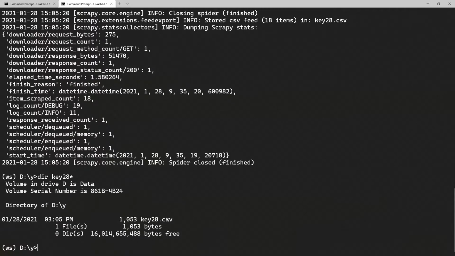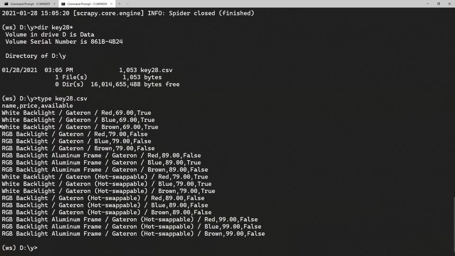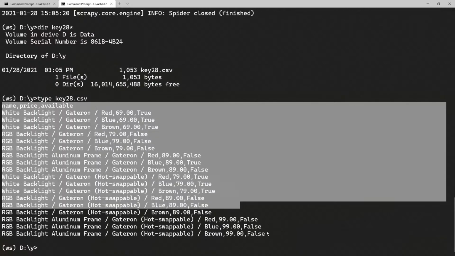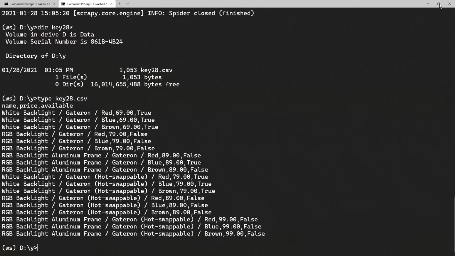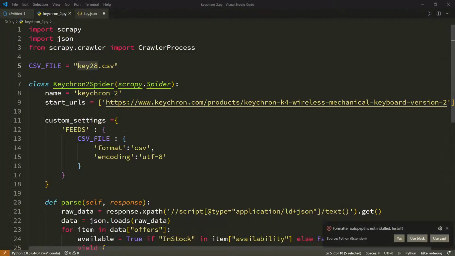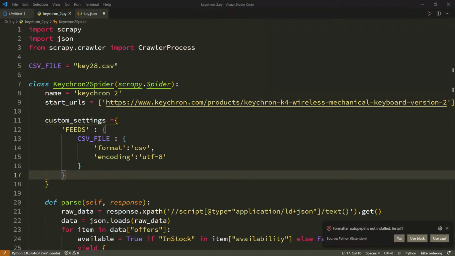Yes, we have this key28.csv, and if you want to look at the content, on Windows you can use the type command. On Mac or Linux, you can use the cat command. Okay, so this is the content of the file. Now we have a CSV file as well. So next, once we have the parse, we are able to get the data and save the data. Now we want to send an email.